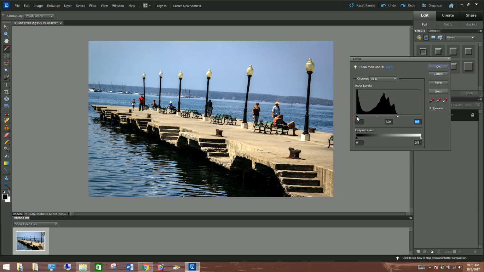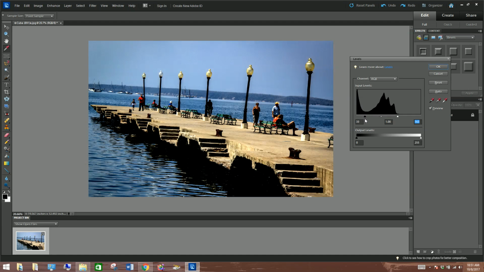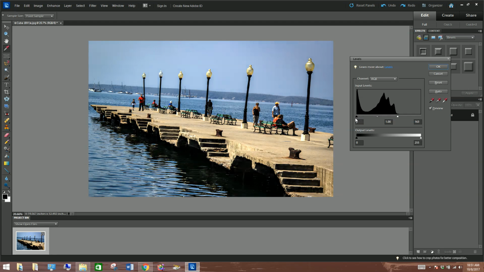So I'm going to click the black slider and I'm going to start to move it in, and you'll notice that the dark areas of the photo become darker. Now what happens is if you move it too far, notice that the colors start to become unnatural or oversaturated, and you don't want that in your photo. So this is not making any improvement in my photo. It actually hurts my photo. So I'm going to move the slider back to its original position.